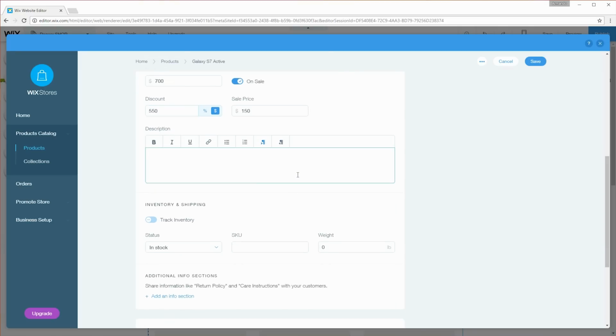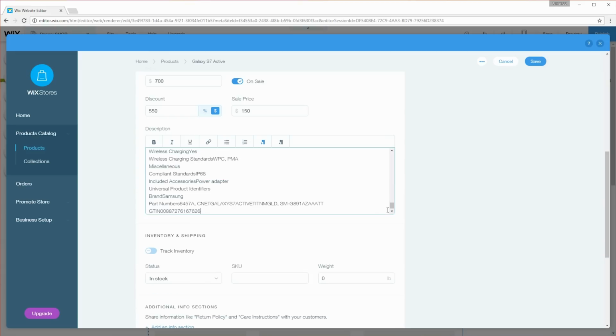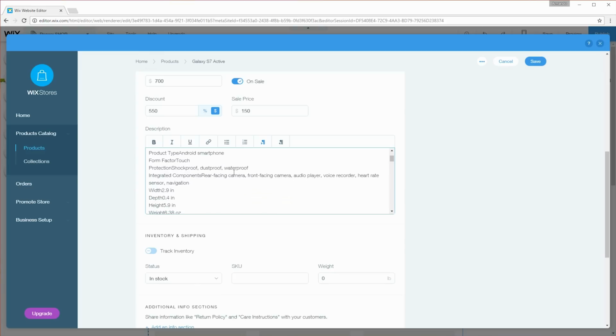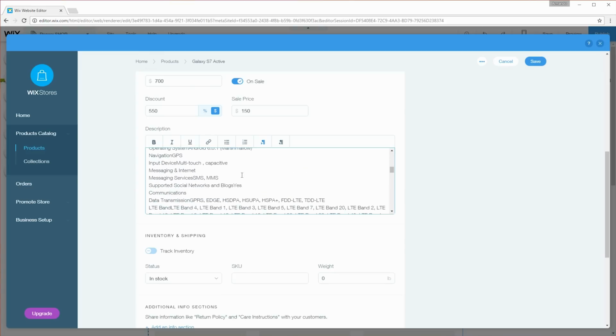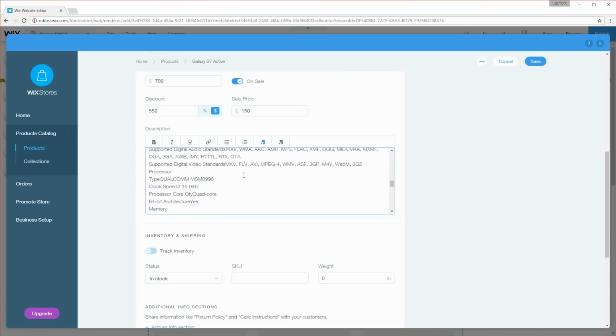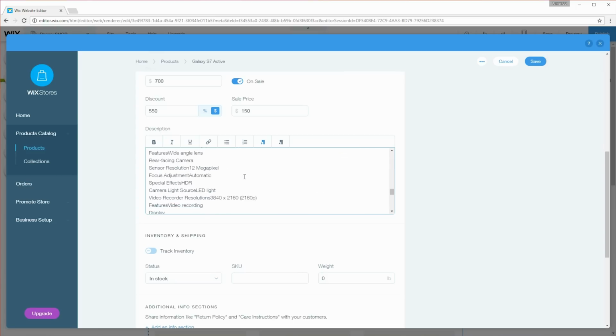So I can say like, you know, barely used Galaxy S7 Active in mint condition. And then I'm going to go ahead and paste some specs that I just copied from a website, which basically give you all the details, the width, diameter, body. And this is good for SEO too. So the more information you put here, the higher you can possibly rank through Google search, because it has all of these different keywords and stuff. So this is good. The more information you put in here, the better.